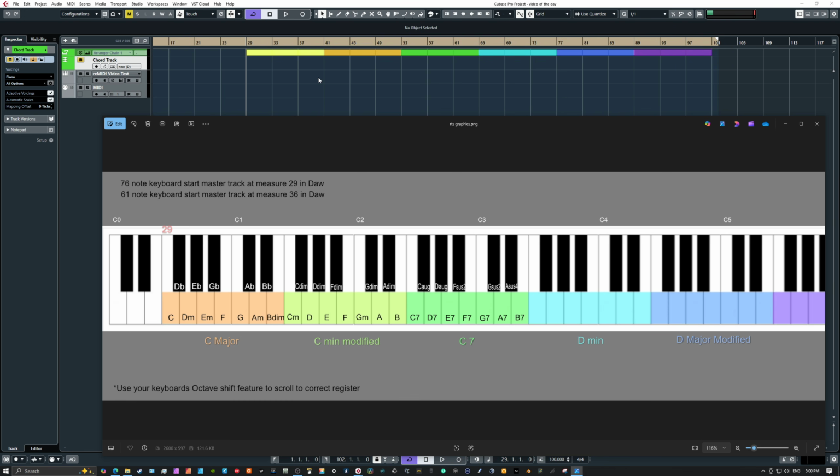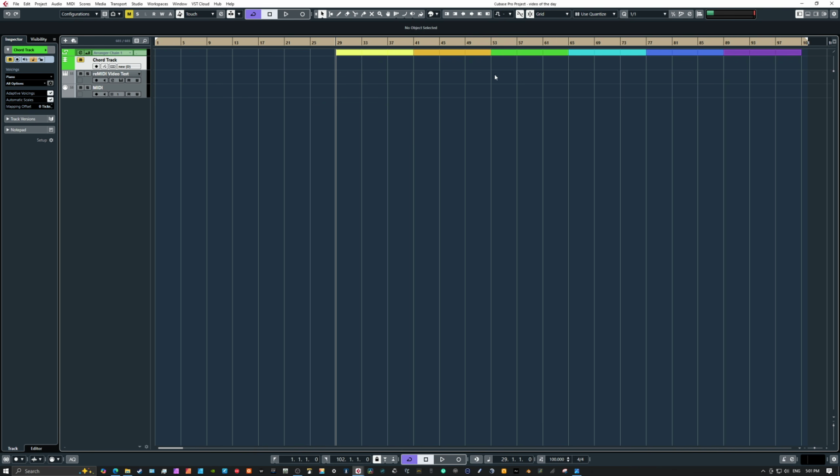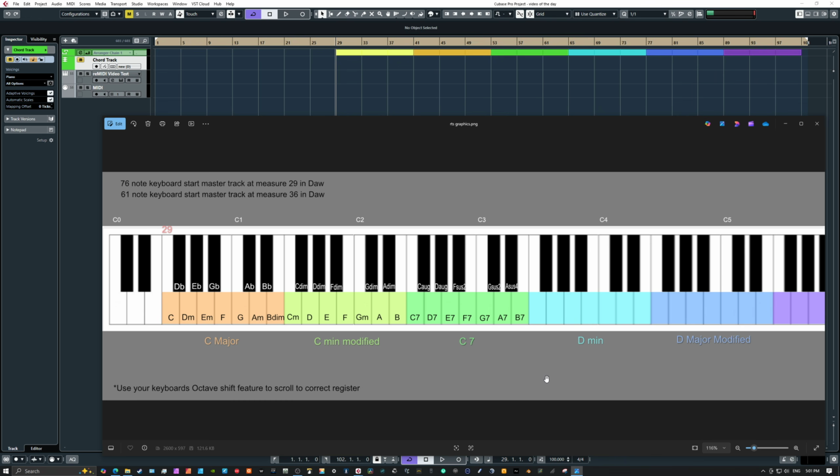And you can find out what your keyboard size is and where to start in your DAW. So let me just get that graphic back. I know in a 61 note keyboard, somebody had stated that theirs starts at measure 36 in their DAW. Then you build it from there. I imagine an 88 keyboard would probably start at maybe measure 18, and maybe a 49 note keyboard might start, if you follow this little pattern here, at measure 42 or something like that.